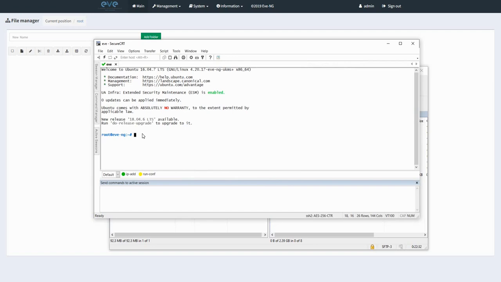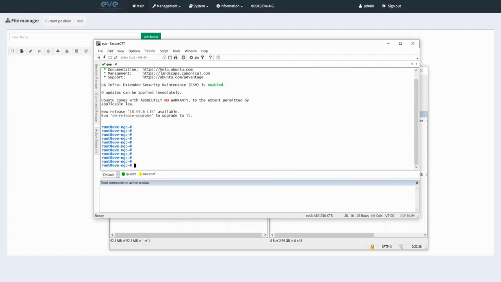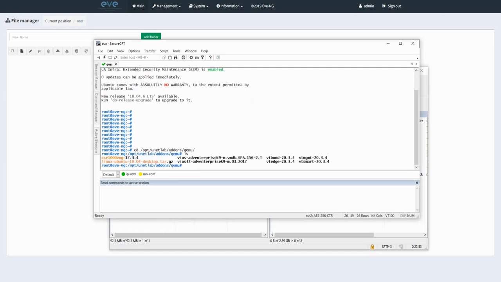So guys, as you can see, I have logged into my EVNG machine, which I created on the GCP, and now I have to perform some actions. If you go to the same folder where we copied all those things, you can find everything here. So opt, unetlab, addons, qemu, enter, ls. You can see all the folders that got created here, right?